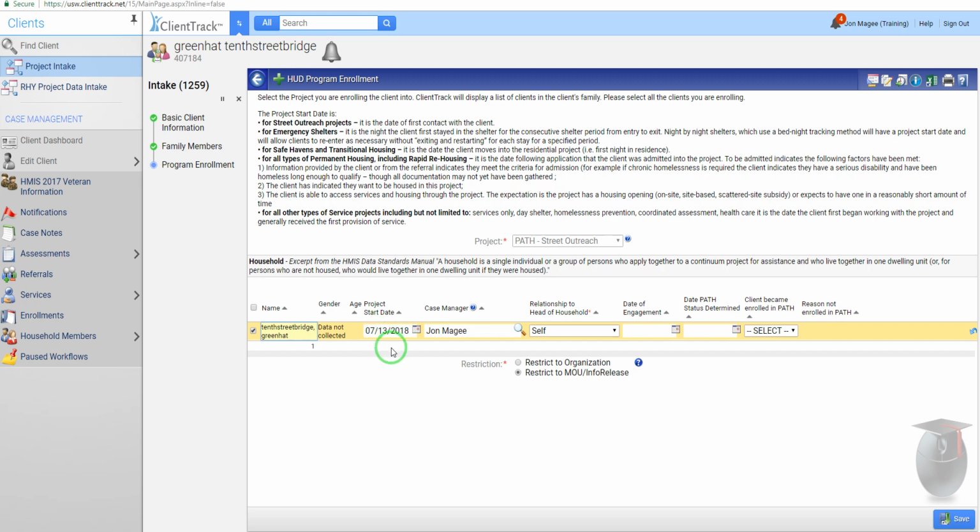So we're going to say today is the first time we are interacting with this client, and that is our project start date. Next, we have the case manager, which will just default to whatever user account is logged in, keying this in. If you needed to change this to a different user, you could use the magnifying glass to do that. And then this is the head of household, because we're saying this person is just by themselves.